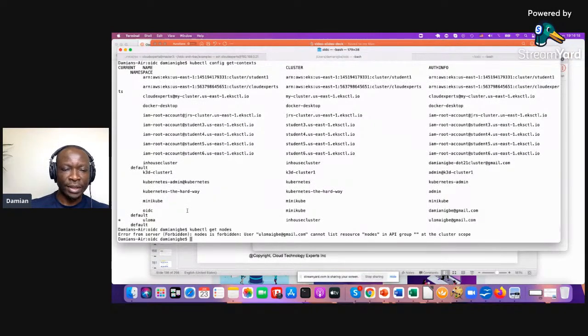When I say get nodes, it said error from server, forbidden. Node is forbidden. User at Gmail cannot list nodes. So this is where I'm starting today's presentation. I managed to add a user that has a Gmail account to my cluster. However, there's still another step I need to perform, which is giving the person authorization as to what he or she can do. And this is where RBAC comes in, role-based access control.